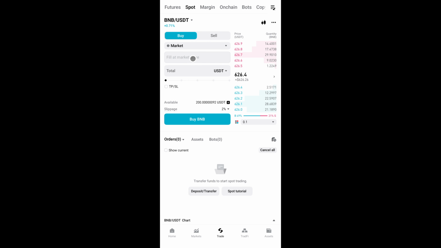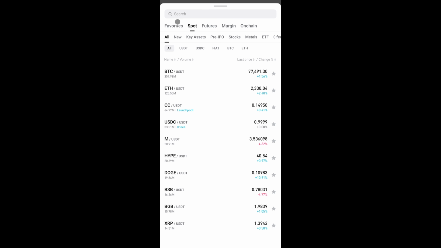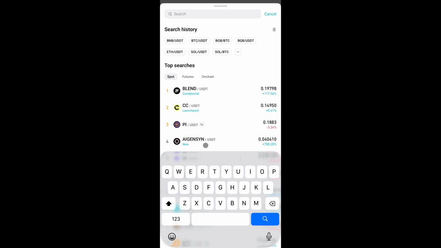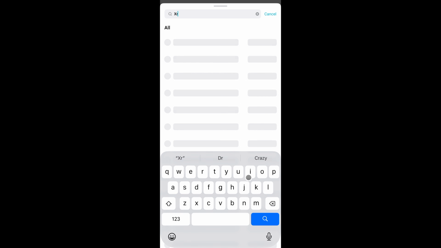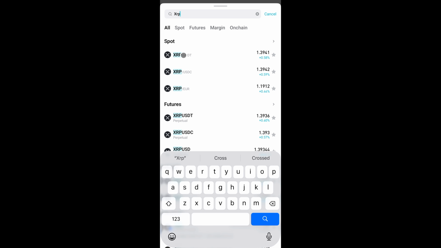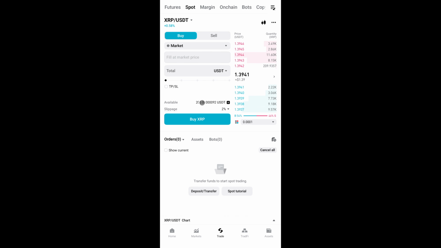So of course, what we need first is to get some XRP, and let's search right here XRP like this, right? So it should be somewhere here. We got XRP to USDT.